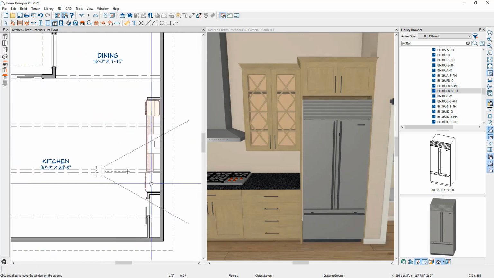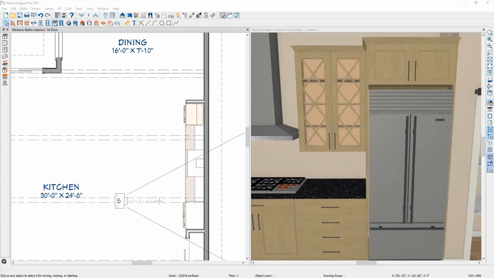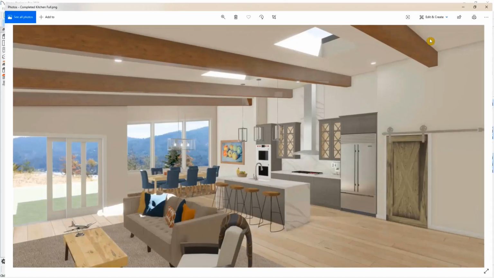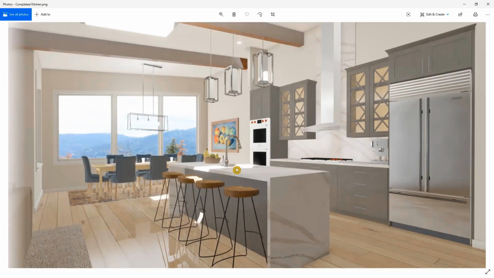So I'm going to zoom out a little bit, and the next thing we're going to work on is going to be the island that you see here in the completed design. And this island is going to have what will be our kitchen sink, and then on the other side of it is going to be our dishwasher, a trash compactor, and we'll take a look at a new feature in the 2021 version to automatically create that waterfall.